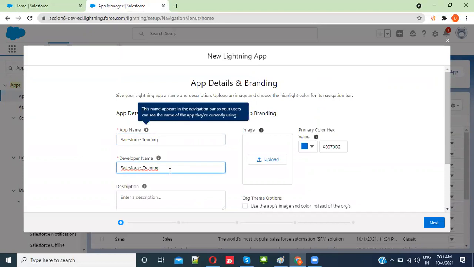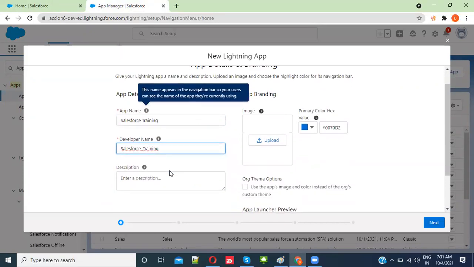Then developer name. Developer name is nothing but one unique name. Unique name means that if next time I'm creating an app with the same name, like Salesforce Training, it won't be created unless this developer name is different. You can give it Salesforce underscore training one or something. It's like when you are creating the developer account: if you give the same name twice for registration, it won't allow, right? The same way, this is also a unique name.